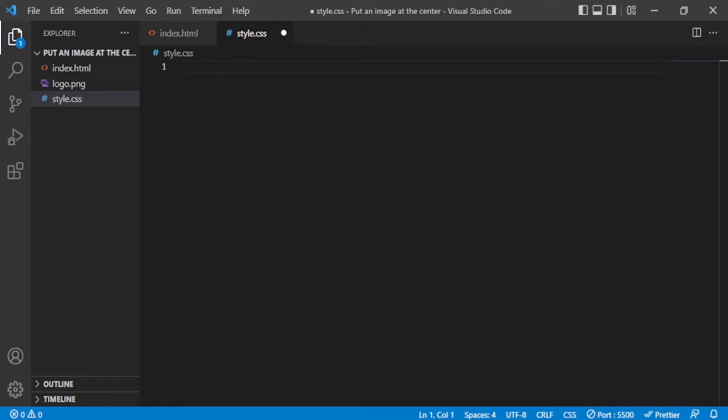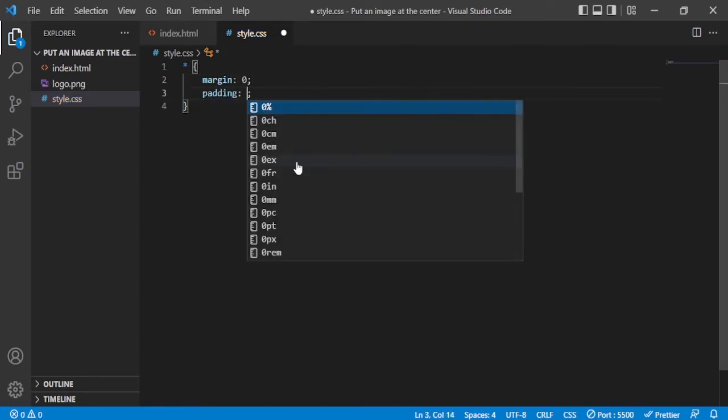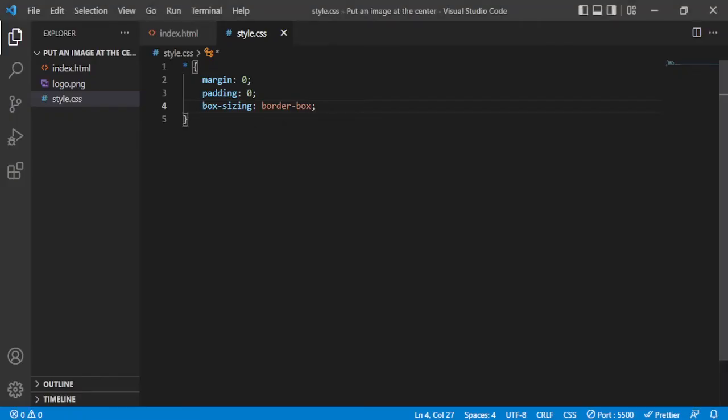So by default, the HTML gives some paddings and margins to every element. In order to remove that, we can use asterisk. It applies to every element in the document, and then we set the margin to 0, padding to 0, and additionally box-sizing to border-box, so that there will be no more margin and padding by default.